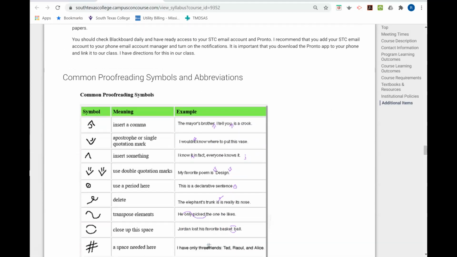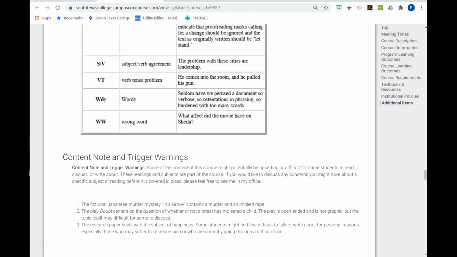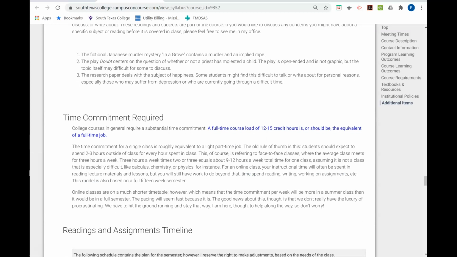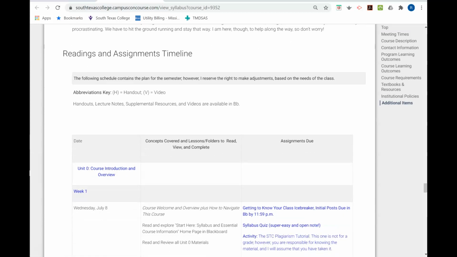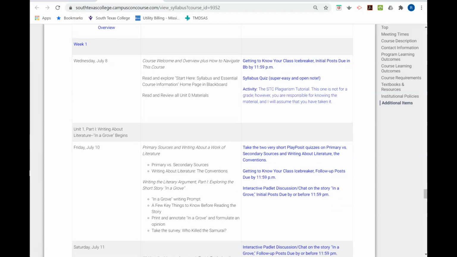Okay, so once I scroll down past the common proofreading symbols, which you might like to look at some point, I do have the time commitment required. Here's the readings and assignments timeline. So I have a week by week breakdown, and I know we're not meeting face to face, but notice that I have a breakdown that usually contains about 3 days out of the week, and that's simply so that we can spread out due dates for things, and it will hopefully prevent having to just list everything all in one big chunk for the week and have a bunch of things due, and it would be too easy to procrastinate.